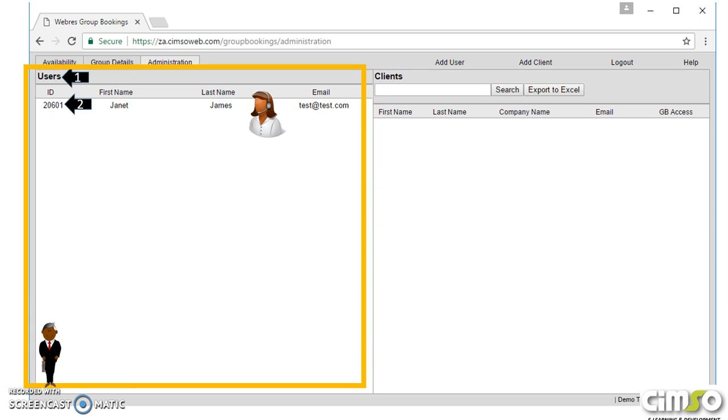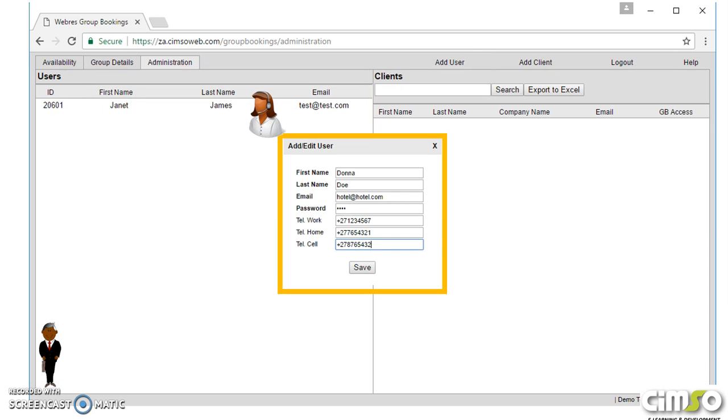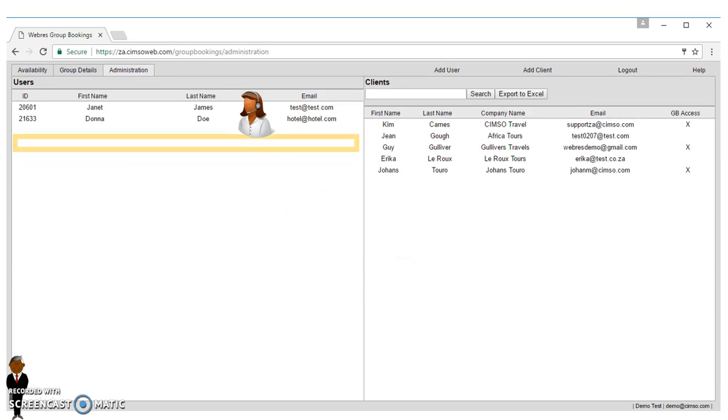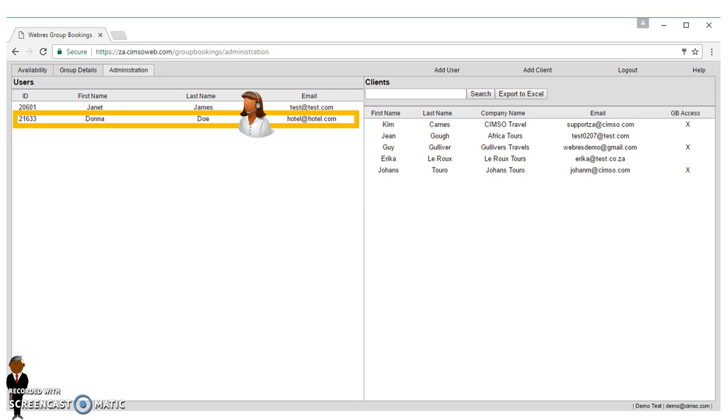To create a new CRO user, the hotel manager will select Add Users. This will open an information window that needs to be completed. After the information window has been filled in, you can click on Save. And your new user has now been created with an ID of 21633. You can now provide Donna with a password and she will be able to log on to the system to make group bookings for the hotel together with Janet.